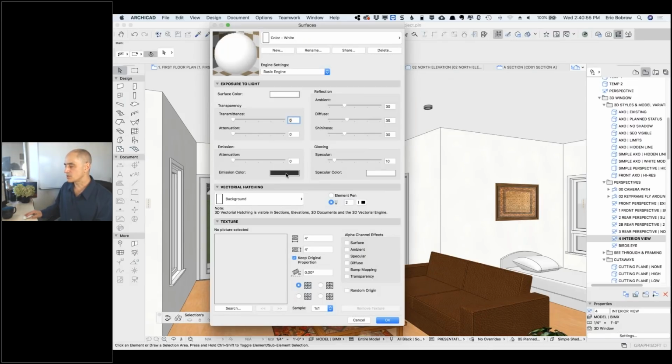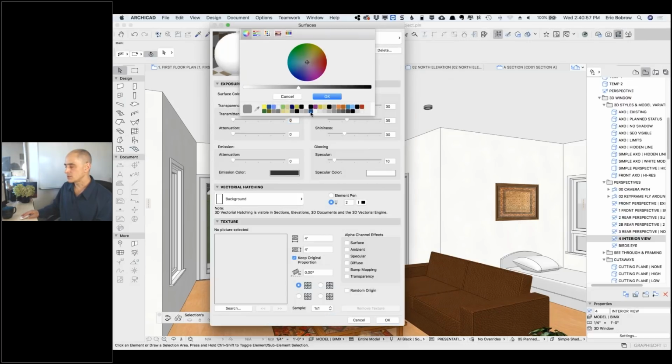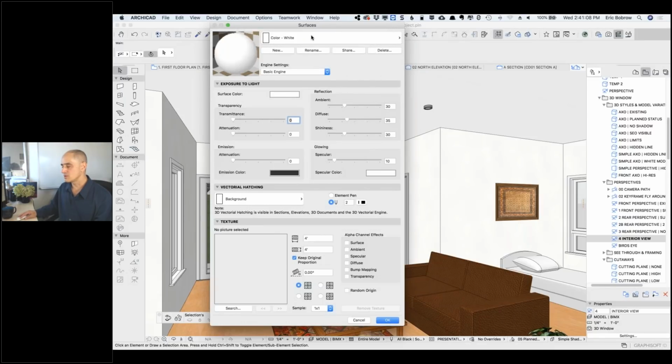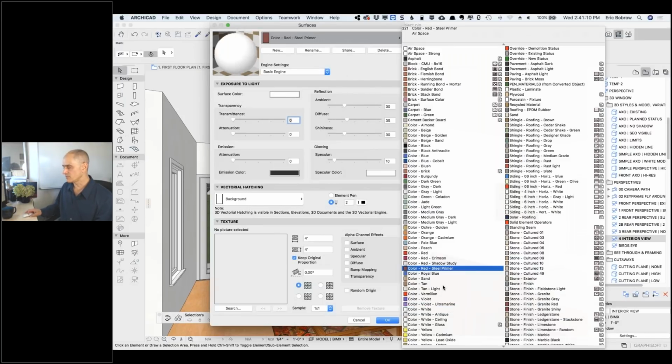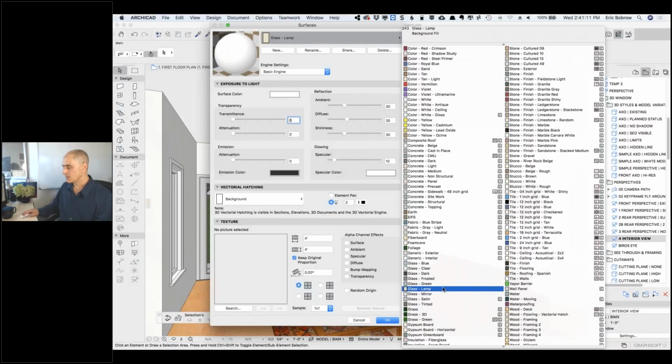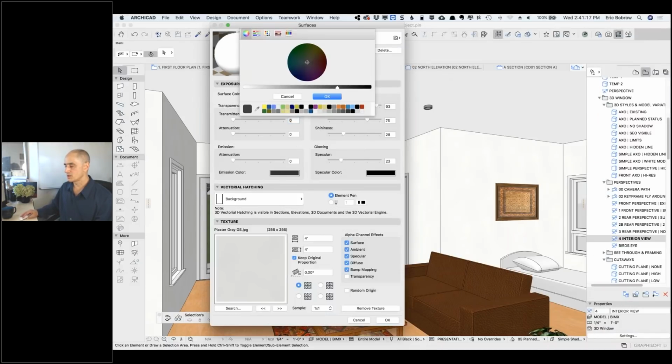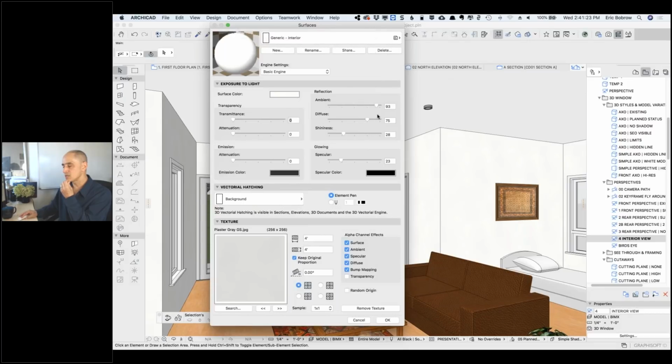Check out the emission color. What is emission? It basically simulates light coming through the surface. If I go to generic interior and go to emission color, you can see that, actually, it's not the emission. I forgot about that. I didn't change that. What it is, is the ambient and diffuse settings.